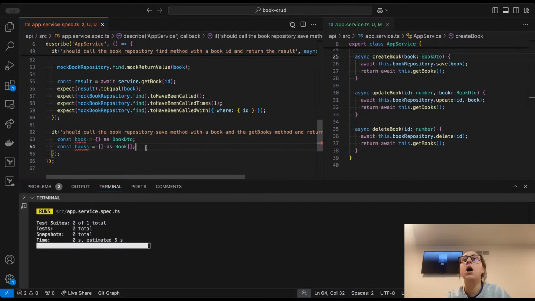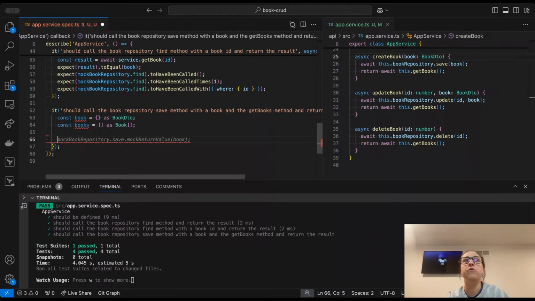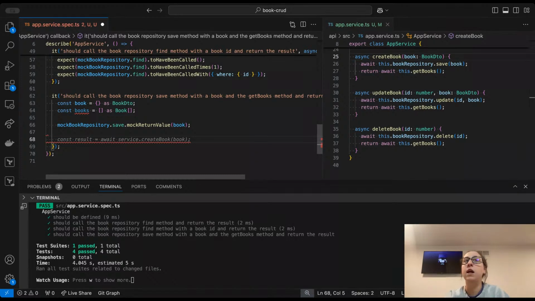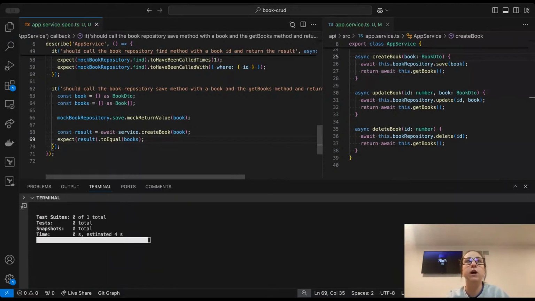All right, so then we want to mock the actual return value from our method. So when we call save, we want to mock the return value. We want to return this book up here. Now that we did that, we can actually call our service create book method and get the result back, which then will lead us to expect that the result is equal to books. Let's go ahead and save.